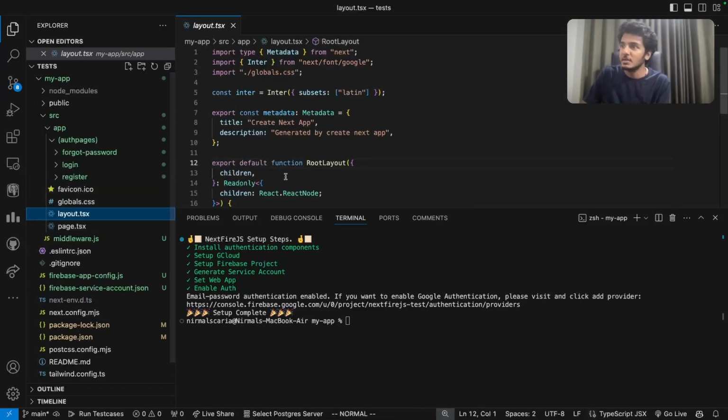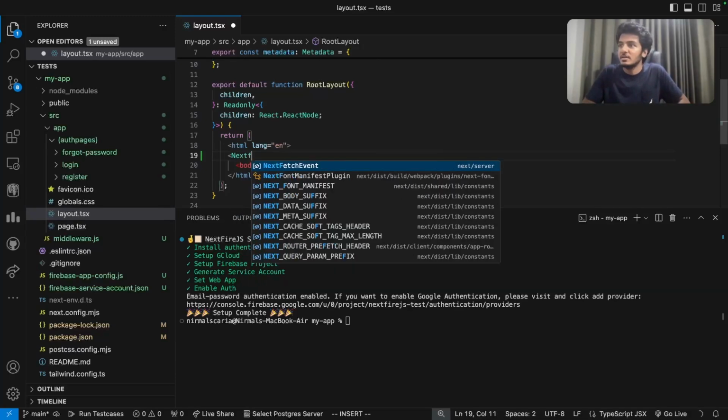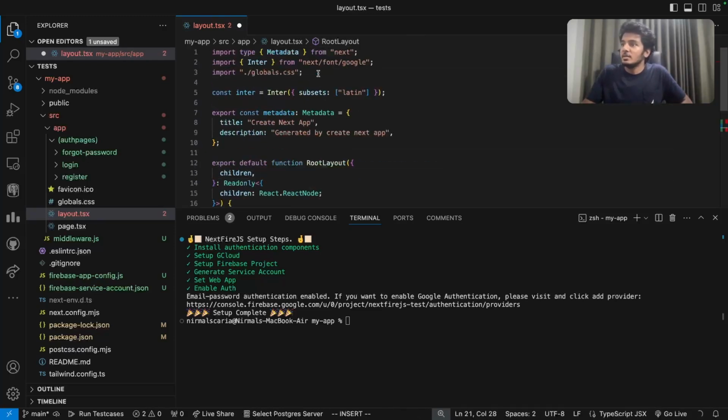The final thing to be done before running this is we have to go to the root layout and wrap the whole body inside this component called NextFireJS provider, and import it first.